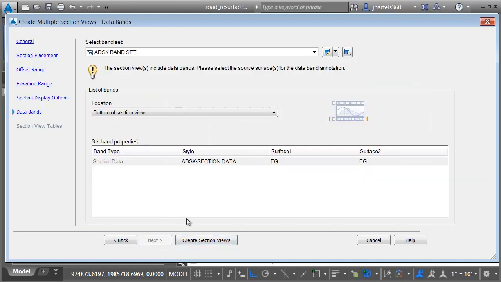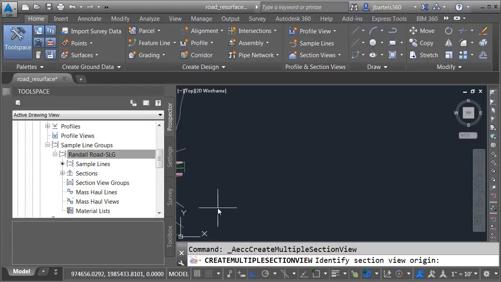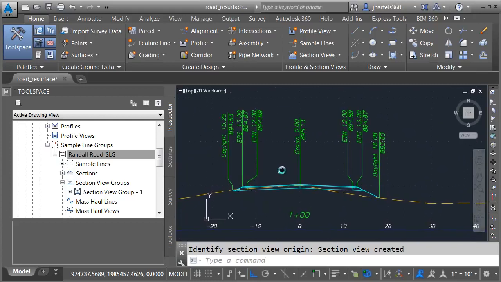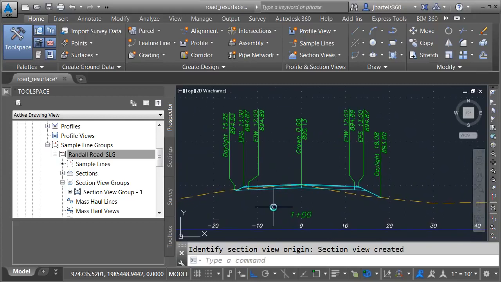Let's click Next. I'm going to stick with my default data bands, and I'll choose Create Section Views, and then I'll click on Screen to create the views. Once again, we'll zoom in on cross-section 1+00, and we can see the difference in the labeling.